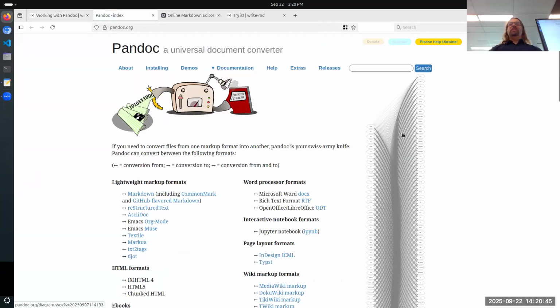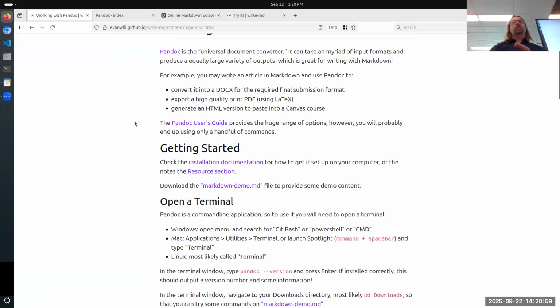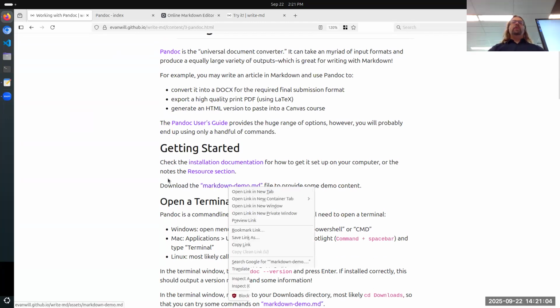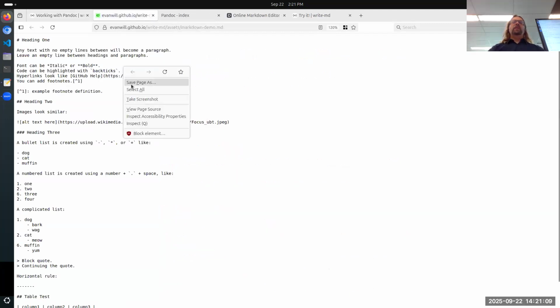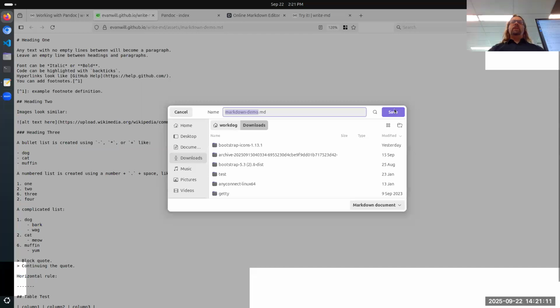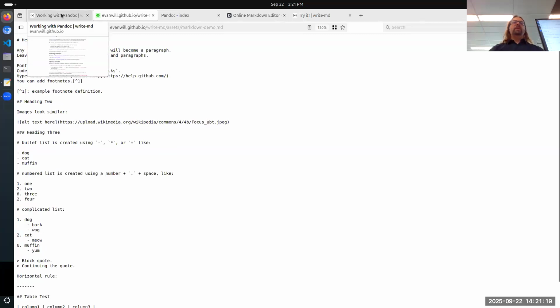It has this visualization that shows you all the different formats that you could convert from and to, and the different ways that you could do it. It is a really powerful tool. We're not going to walk through the installation right now, but I just want to show you what it looks like to actually use it. So I'm going to download this file and save it in my downloads folder. You can see this is just some Markdown plain text with a bunch of example content.